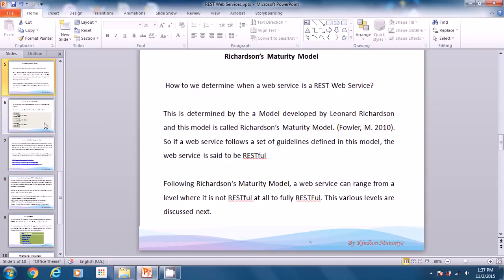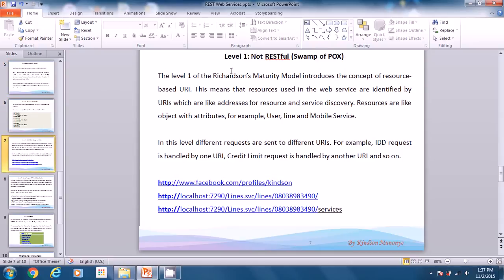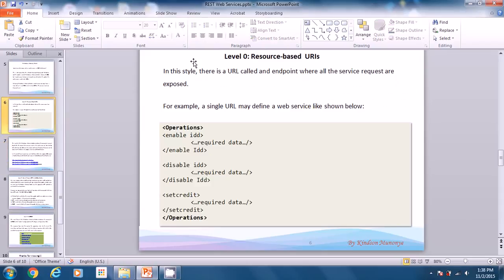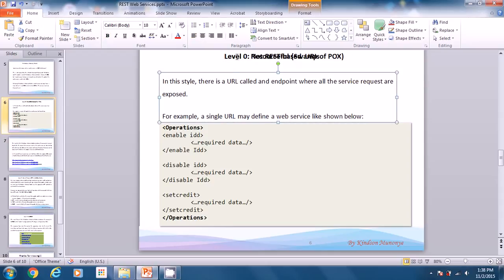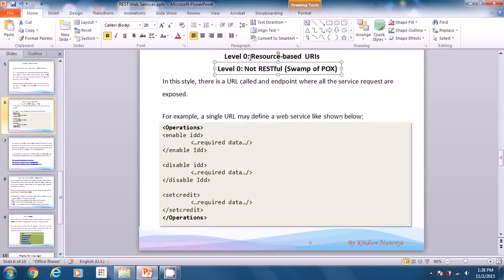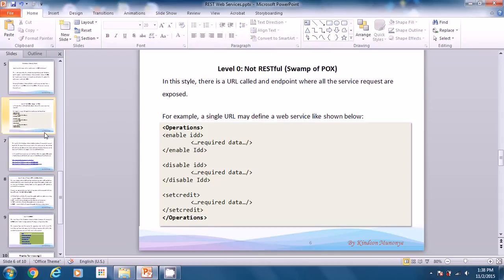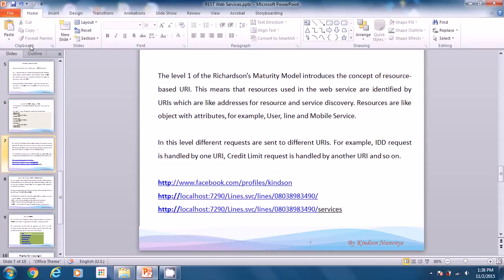Sorry for this. Oh, okay. So this is level 0, not RESTful. So this level 0 actually goes here. Okay. So this level 1 here.